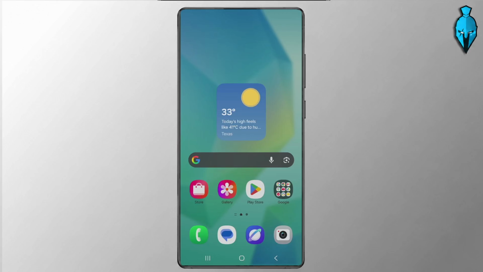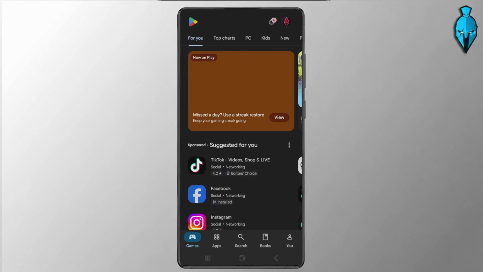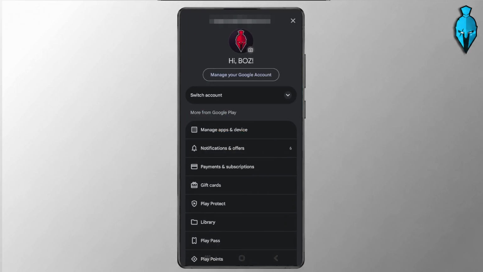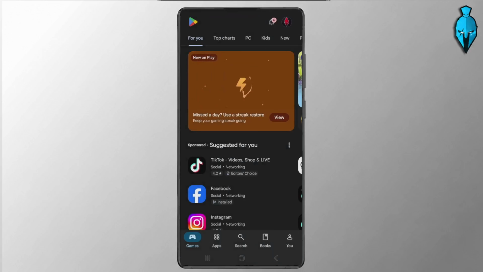Now, your Play Store password is the same as your Google account password, so changing it will update the password for your entire Google account. But just open up the Google Play Store and tap on your profile icon up in the top right corner. Select Manage Your Google Account, and it's going to redirect you to a page that looks like this.